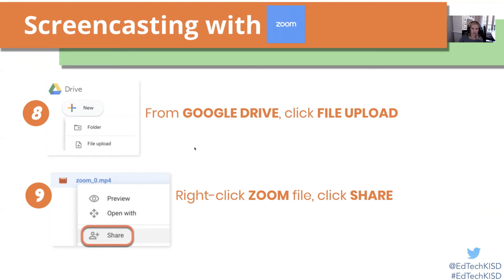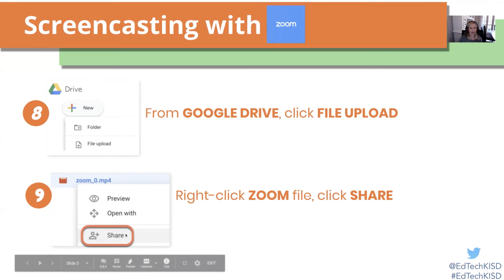Then once the Zoom file is, notice my Zoom file here is located in my Drive. And sometimes, by the way, if you double click it to open it and play it, it doesn't play right away. Videos in Google Drive sometimes take a while to process. But anyway, you can go and do this next step right away if you want. You right click the file and choose share.